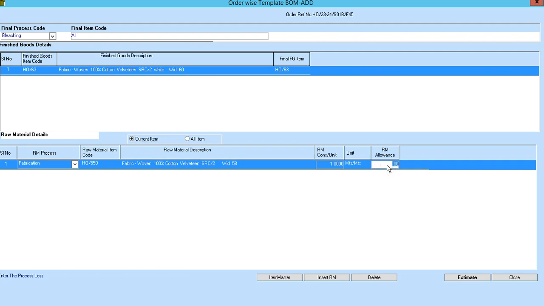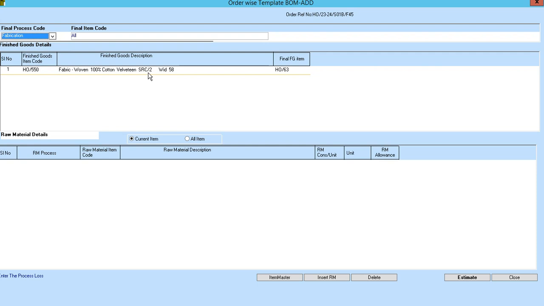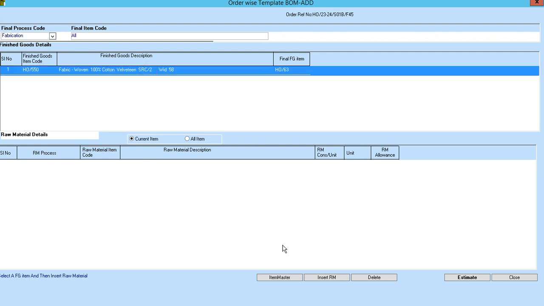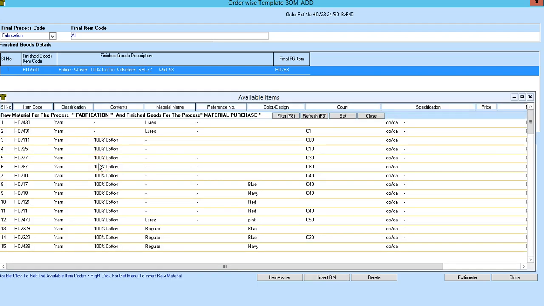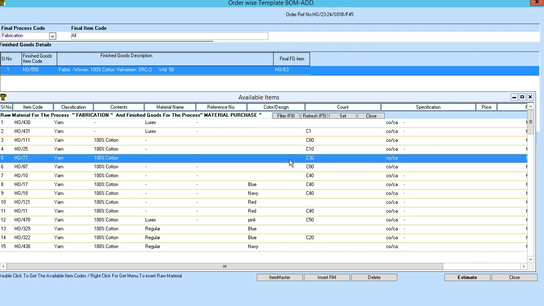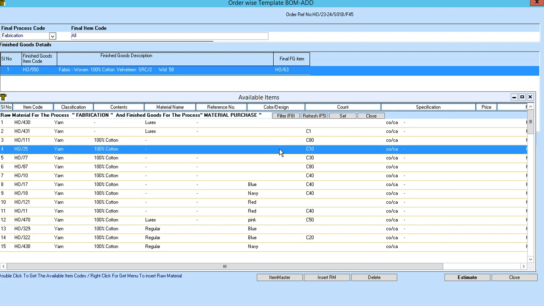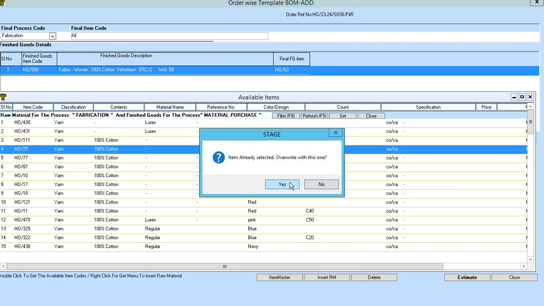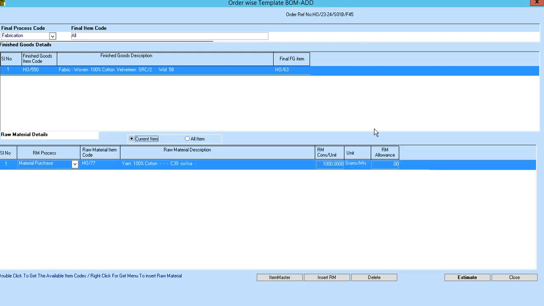input. If you require any allowance, let's say 2% allowance, you can give the allowance, right? Then the next process, fabrication. So this colorless fabric, we need to provide the yarn. Again, insert item, double click here on the item code. So you decide what yarn to be provided. Let us say we provide 30 count yarn. Okay, let us say two yarns, 30 count, and click on set. Then 10 count, click on set. So you've given 30 count.